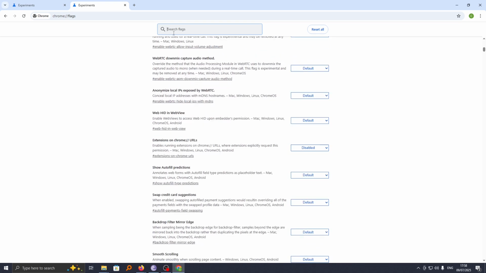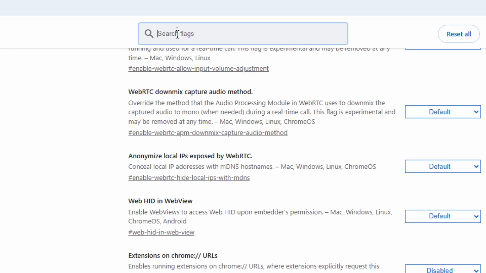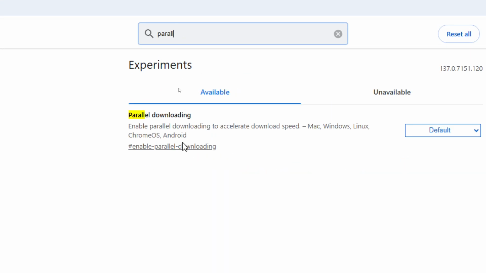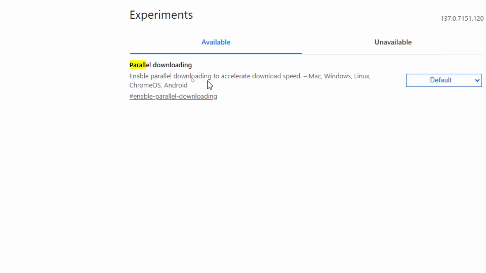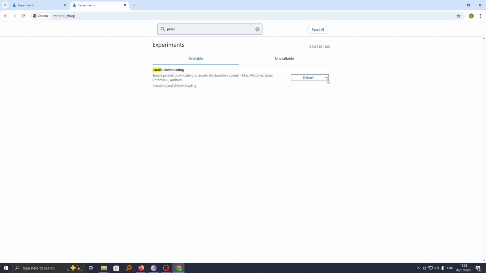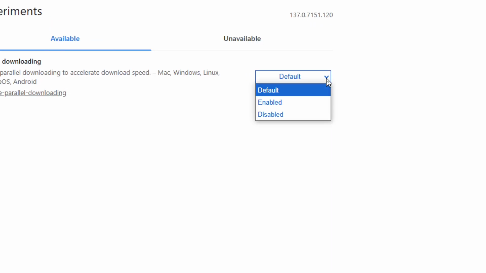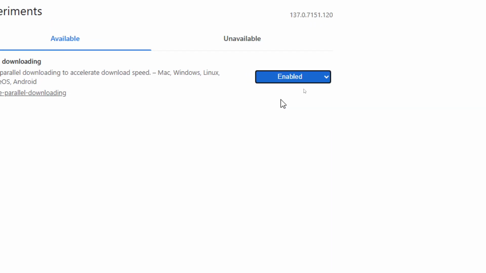From this, using the search bar here, go ahead and search parallel, and you can see it has already brought us the suggestion parallel downloading here, and we are told enable parallel downloading to accelerate download speed on Mac, Windows, Linux, Chrome OS, and also on Android. To enable it, go ahead and click on this drop down arrow and then click on enabled.